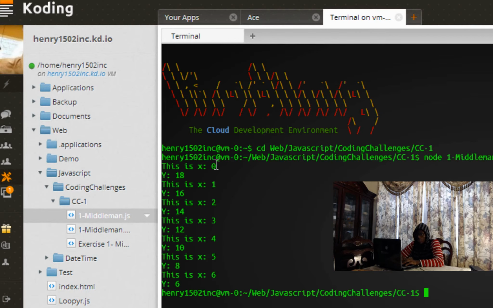Press enter, and voila, this pops up on the screen. So when x is 0, y is 18. When x is 1, y is 16. And you see all the way down here, they are both equal to each other. When x is 6, y is 6. Because y is decrementing and x is incrementing, they meet in the middle, at 6.